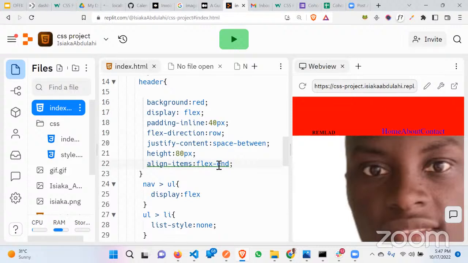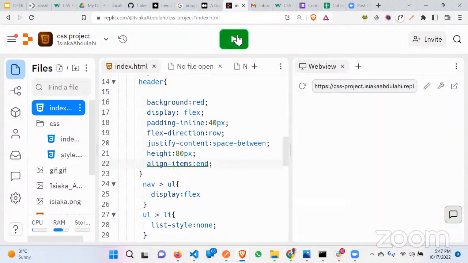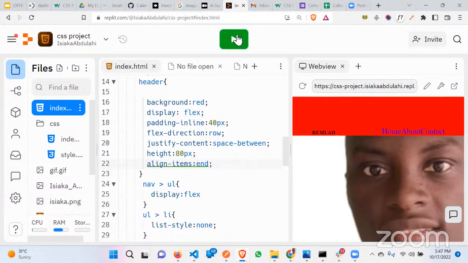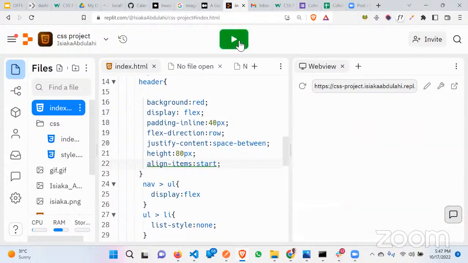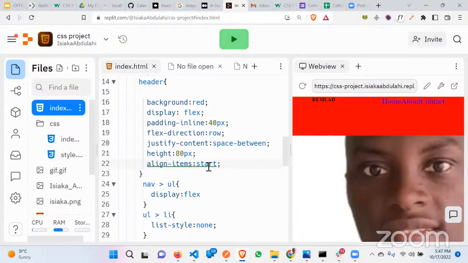I think end also works. Let's try. I think it works. I want to be sure, because most times I usually write in React and it works. Okay, it works. So if you use flex start or flex end, it also works. If you put start here, it also works. And there is also center.